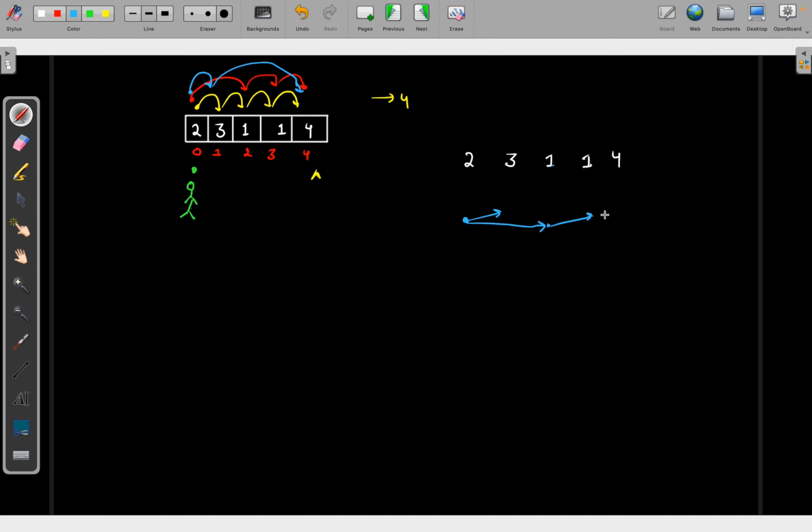Then again you will take a 1-step jump and you will reach the end. Okay, and suppose you choose this path. Here you have taken only 1 step.